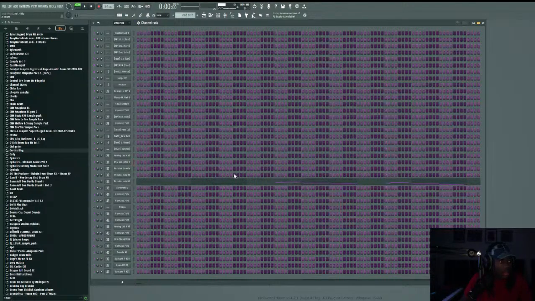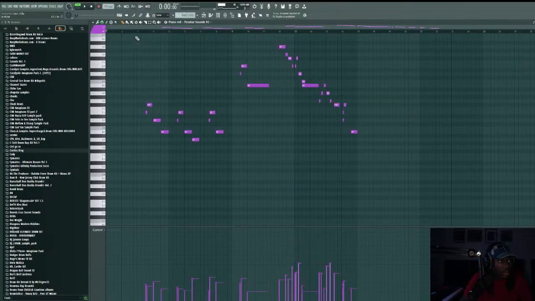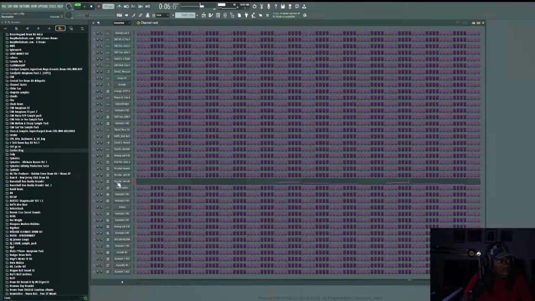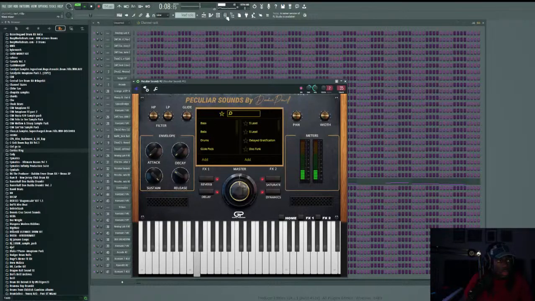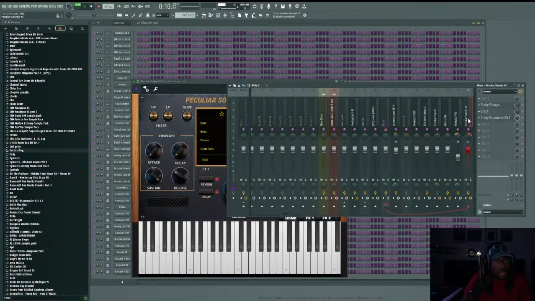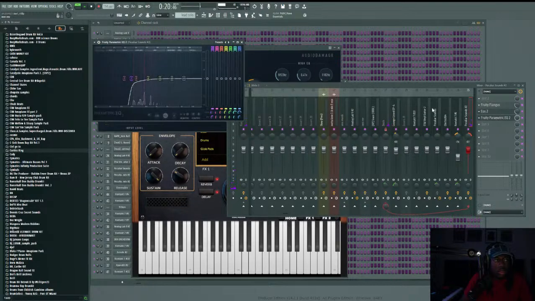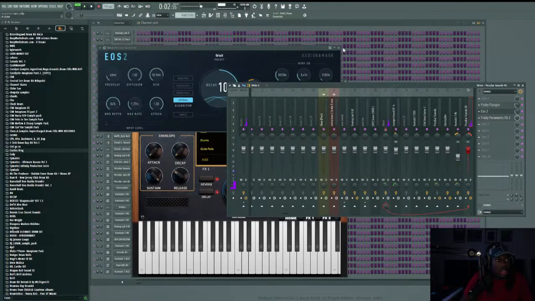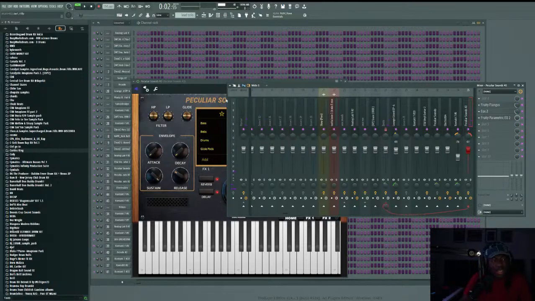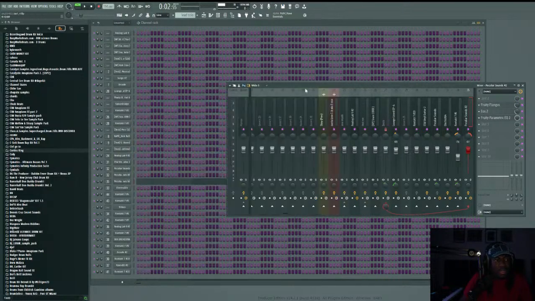And I have a solo lead here again too, from Peculiar Sounds. I just have a reverb on there, I think. So it's a flanger too. EQ and flanger. And it's kind of corny. I didn't really like the sound, but it's just there.